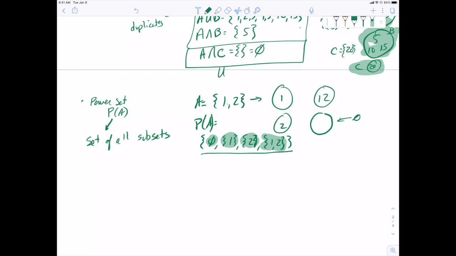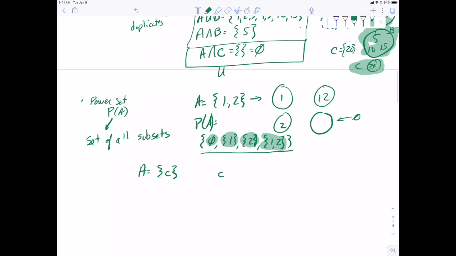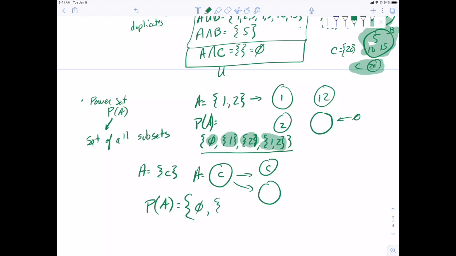Okay, so let's do this. If A is equal, let's just say it's equal to this letter C, because it doesn't always have to be numbers. So if A is equal to C, I always like to kind of draw it with the circles. So then the subsets are the thing that has the C in it and also the thing that has nothing in it. So that the power set of A is equal to the empty set and the set C.